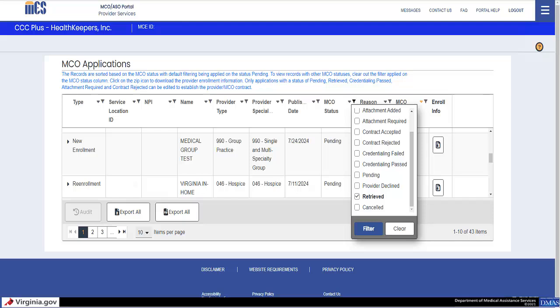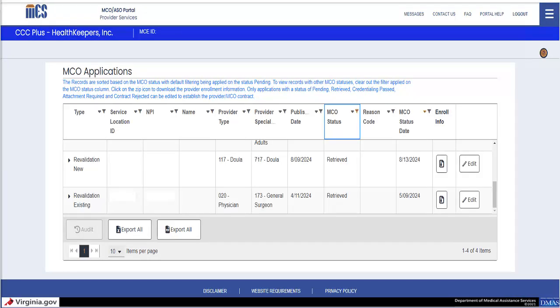Not all statuses are required, but there are flexible process options for MCOs, depending on the review steps. Click Retrieve from the drop-down list and then click Filter. The application list is now filtered to show applications in a retrieve status. Next, click Edit to work the application. The MCO status is now updatable.